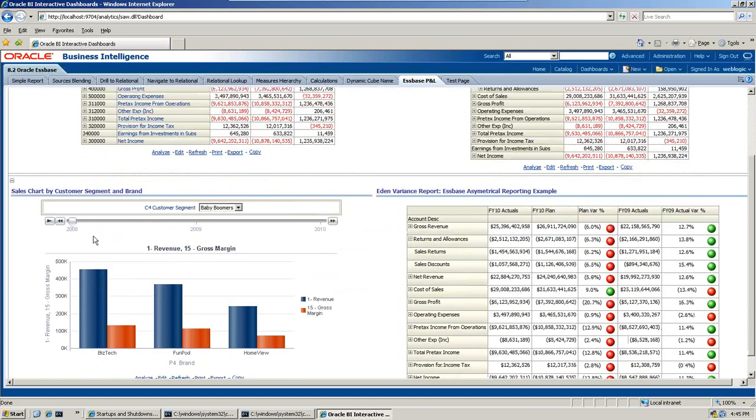This graph here is also off of Essbase. It's a dynamic way of seeing what they call a slider bar. It's another way to show the interaction with it.